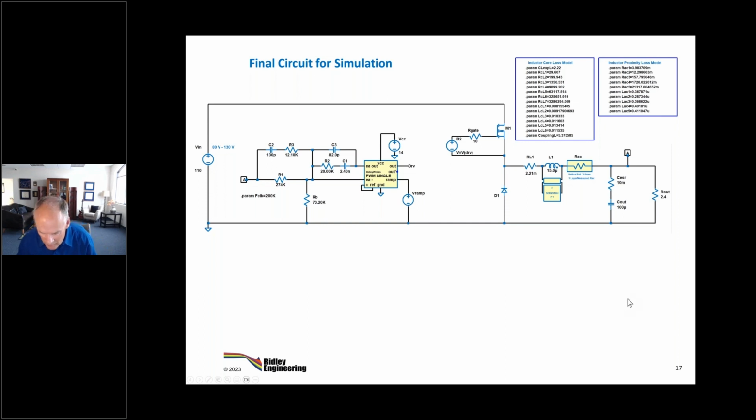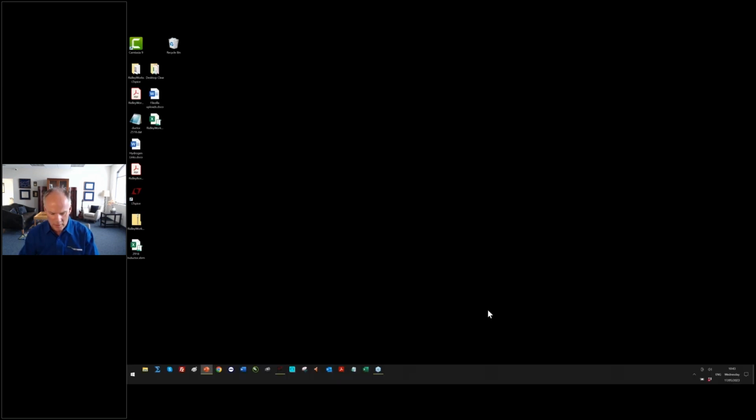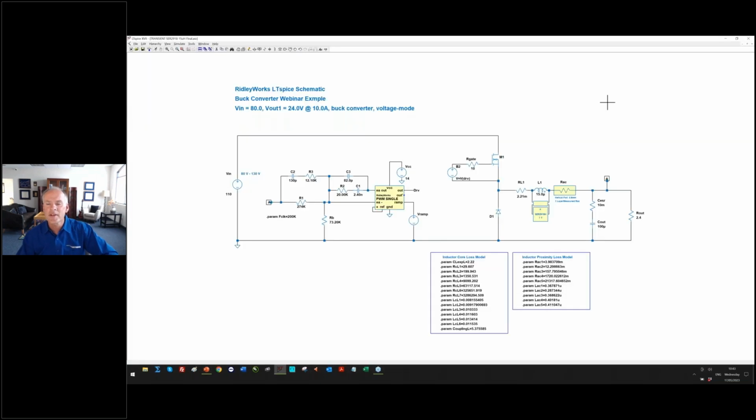All right. Let's run the simulation. Now you see what's in here. You got 5 inductors in the R, you got 6 inductors in the core loss. Let's see if it'll run. So here's our LTspice model, core loss model, proximity loss model, and then you just click run.